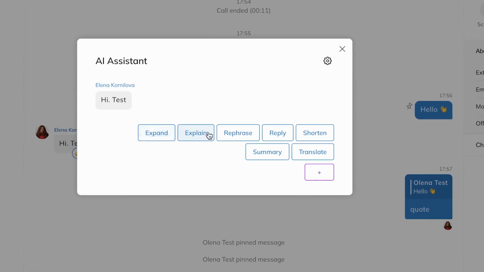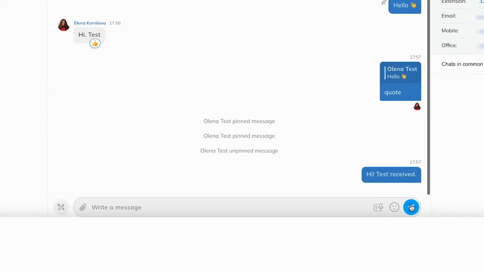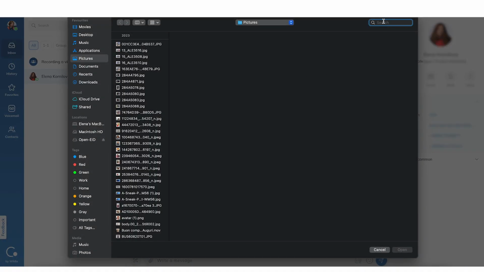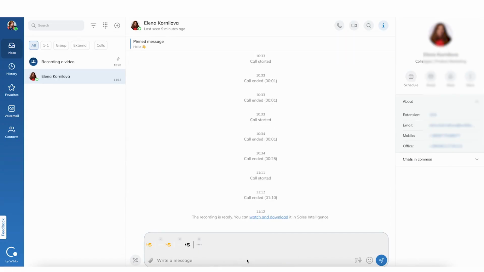If available, Assistant, shown as a magic wand icon, can help you draft, summarize or translate messages. Assistant is always available to the left of the message input field. To share a file, use the paperclip icon or drag and drop files directly into the conversation.